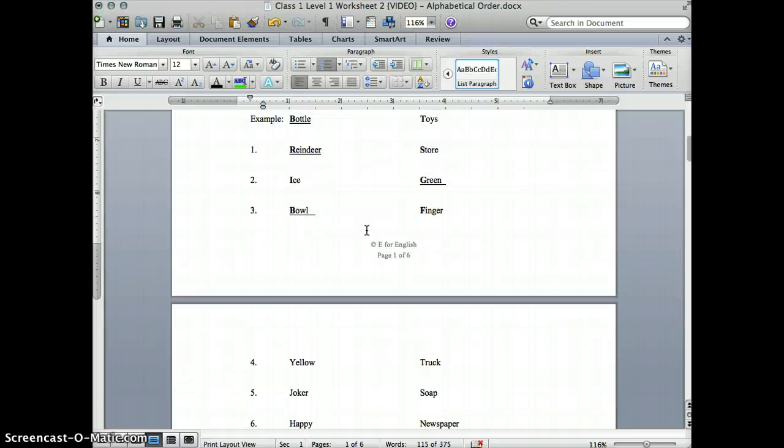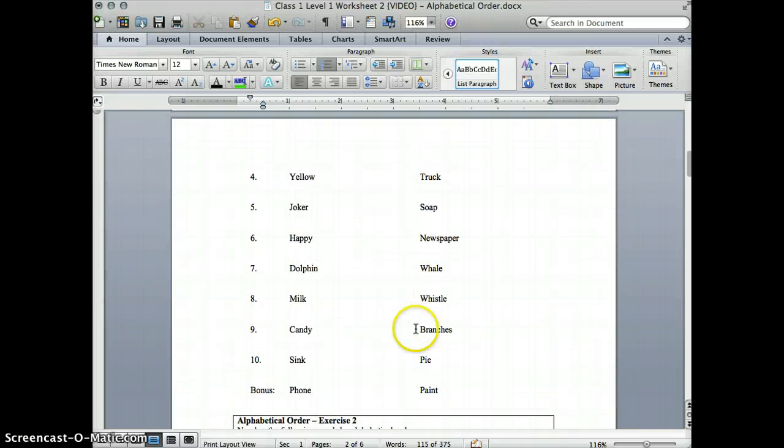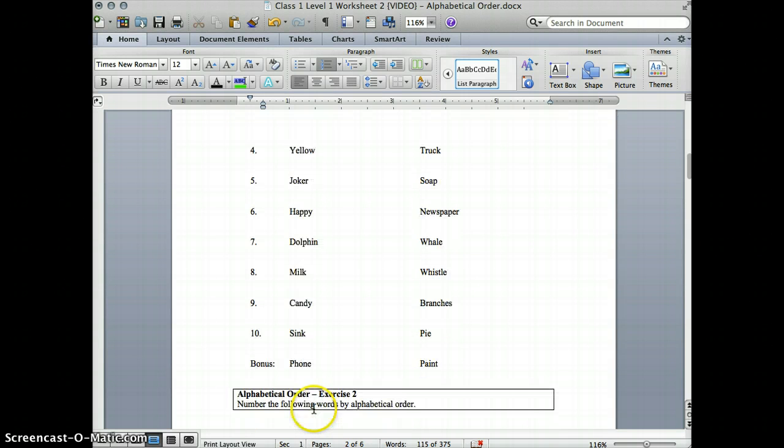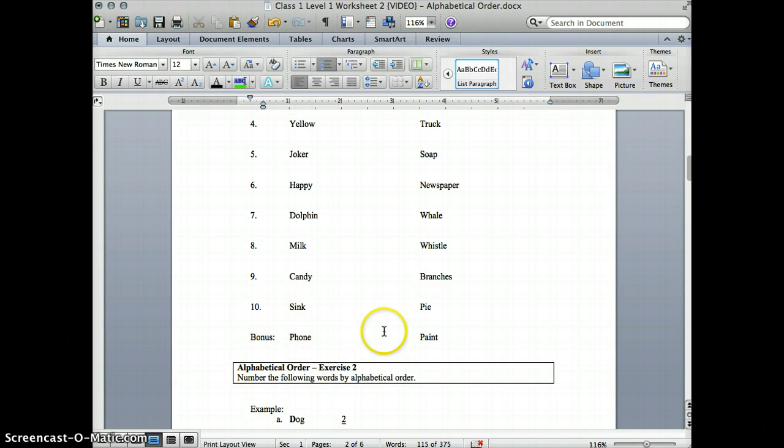All right, now I think you've gotten the hang of how to do exercise 1. For all of the other problems, up to number 10, you're going to be underlining the word that will come first in alphabetical order. But let's go over the bonus because that's a little harder. We have the words phone and paint here. Now, what's our first step? Good, looking at the first letter. So we have P for phone, but wait, we also have P for paint. So how do we do this one? How do you think we're going to solve this problem?